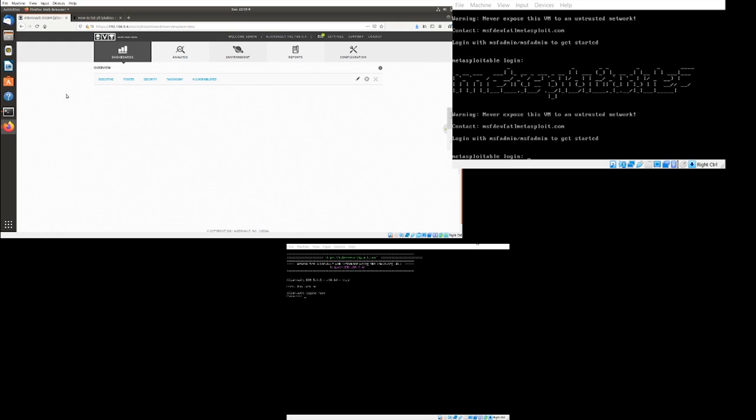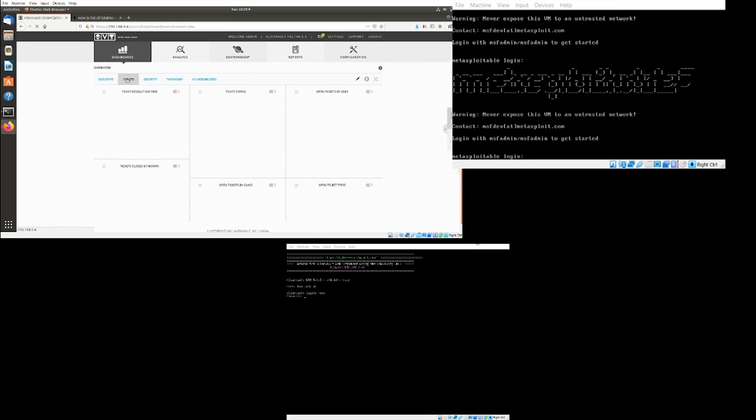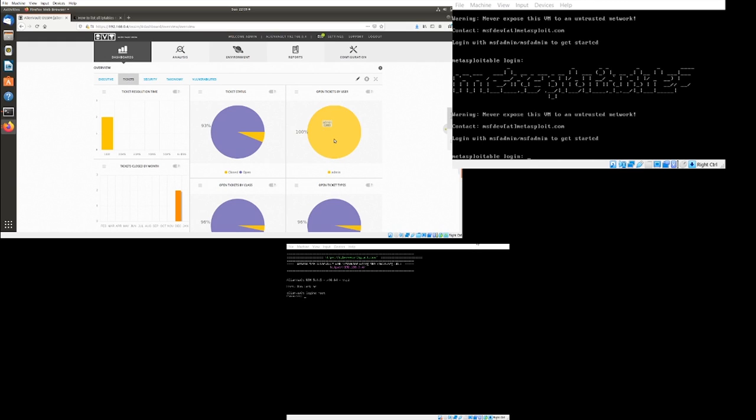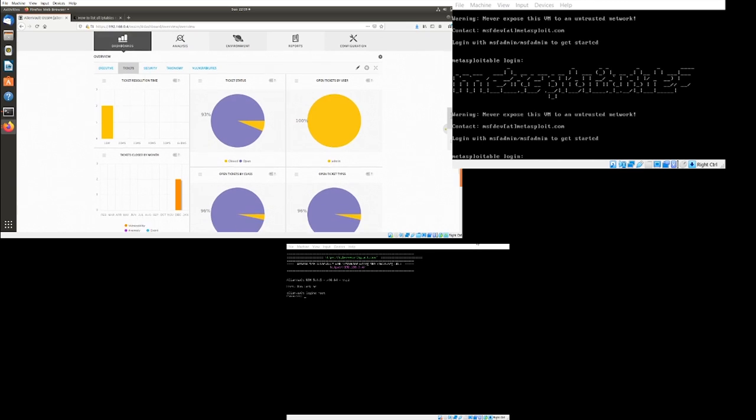Okay. Let's do. This is our SIEM, OSSIM dashboard. So you can see the dashboard, executive, ticket, security, taxonomy and vulnerabilities. If you look into the tickets, you can see available tickets. These are auto created when an alert comes in.